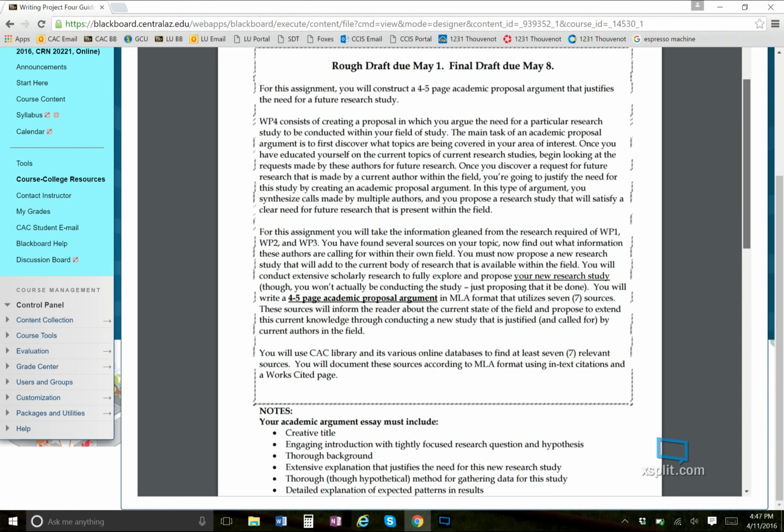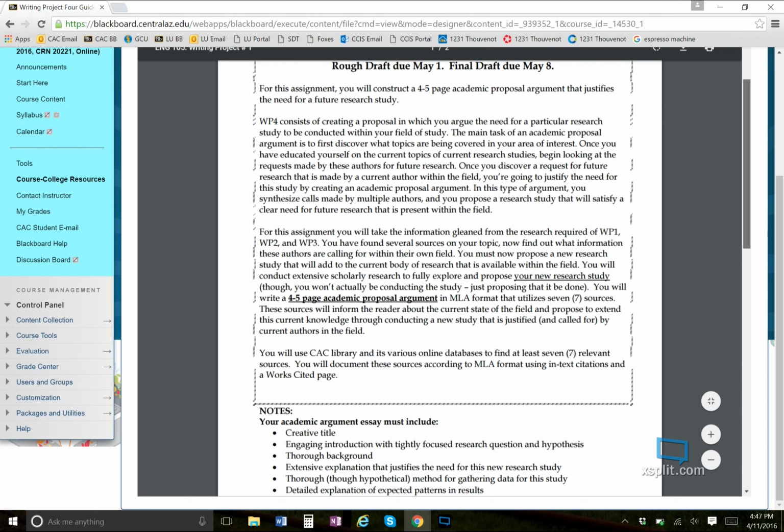One thing you do need to worry about, though, is that in this type of argument, you will synthesize calls made by multiple authors, so basically research done by multiple authors that's going to back up your justification to conduct this study, and we'll talk about that a little bit more next week.